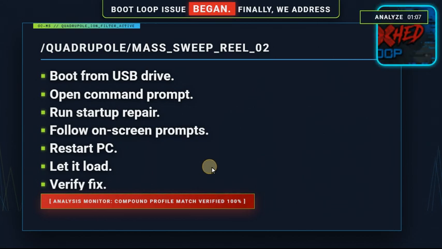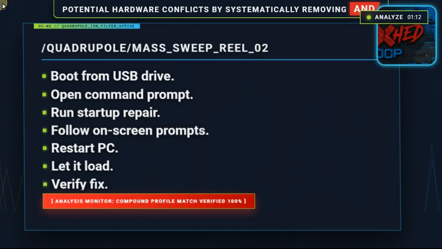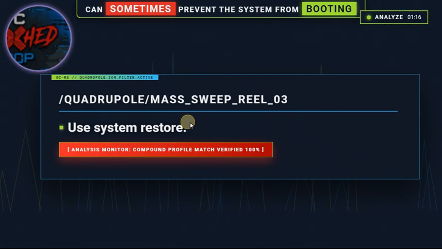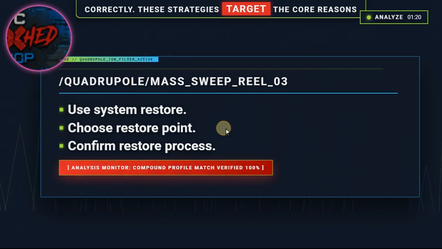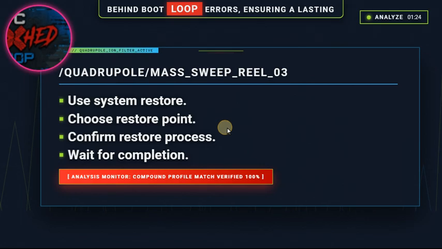Finally, we address potential hardware conflicts by systematically removing and reintroducing external devices, as a faulty peripheral can sometimes prevent the system from booting correctly. These strategies target the core reasons behind boot loop errors, ensuring a lasting resolution.